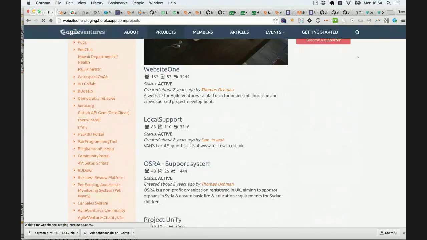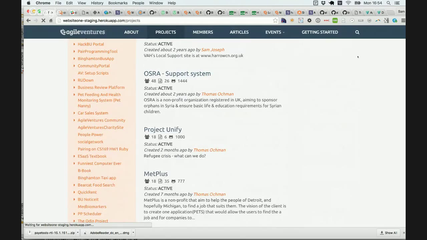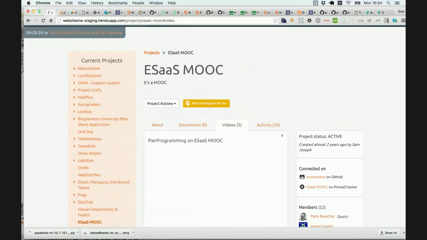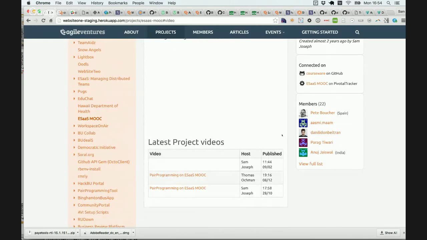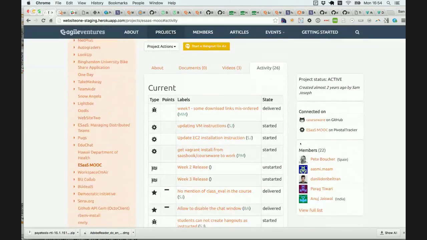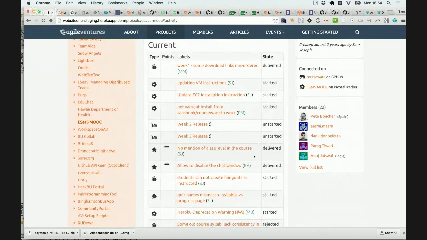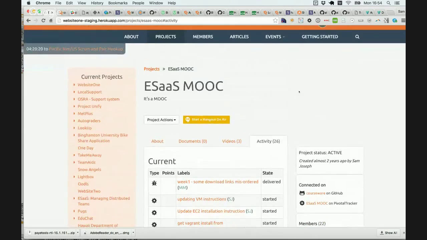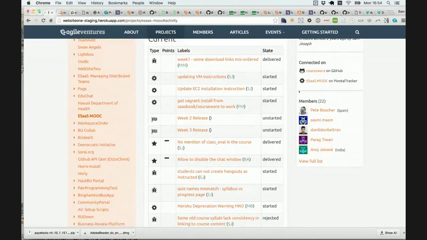I'm still thinking. So I'm just trying to reload the ESAS MOOC. I'm still kind of foxed with this semaphore. Build settings, when I edit it to add bundle exec rake. So we've got ESAS MOOC, which basically has some videos collected from a long time ago, and an activity from a very old tracker. Maybe we should be creating a new one called CS169. I don't know.